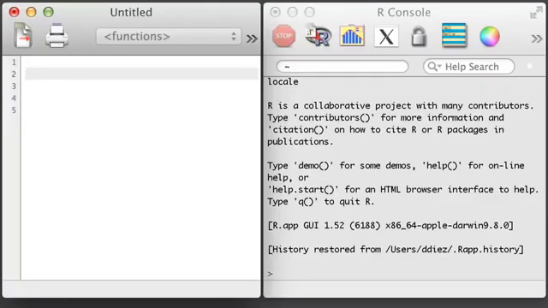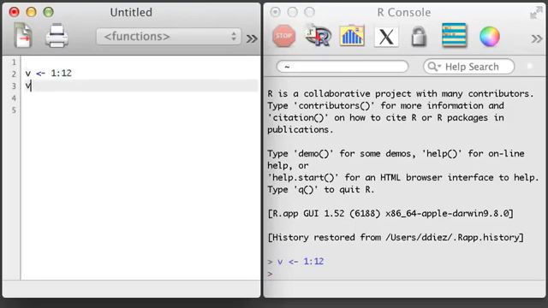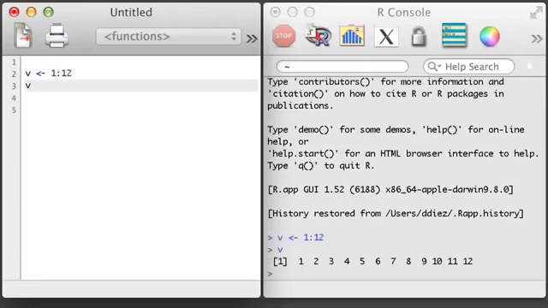Matrices are just slightly more complicated than vectors. To create a matrix, we usually start by creating a vector. Here, I'll create a vector that has elements 1 through 12 using the integer colon integer notation. Next, I'll use the matrix function to create the matrix.